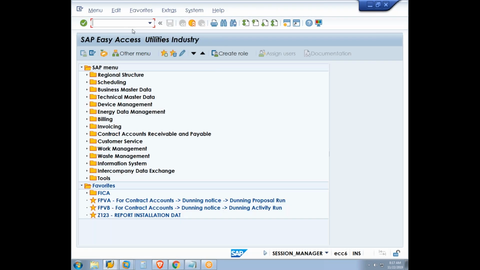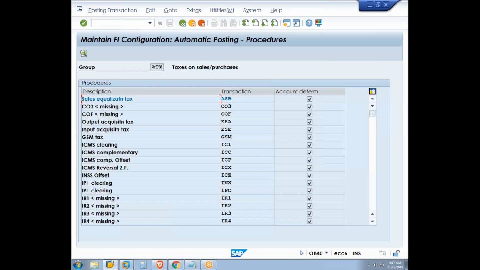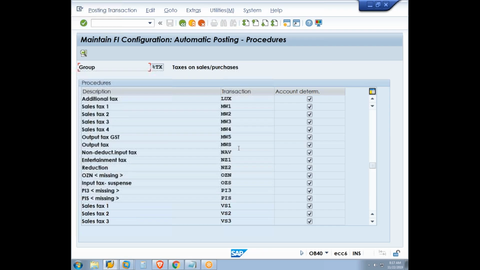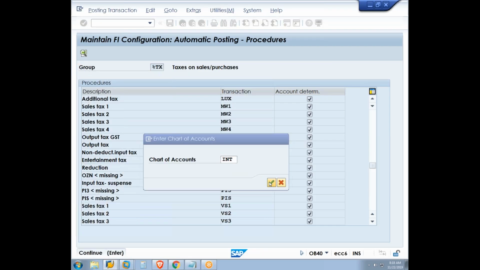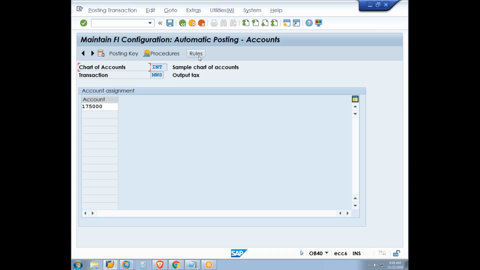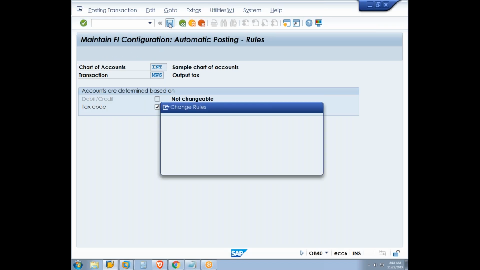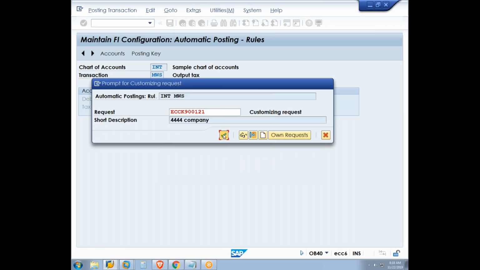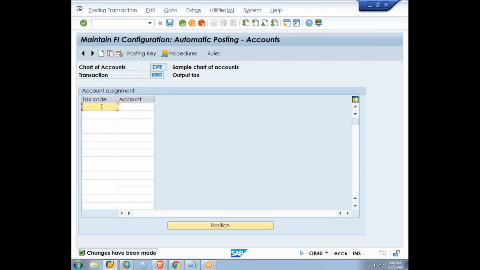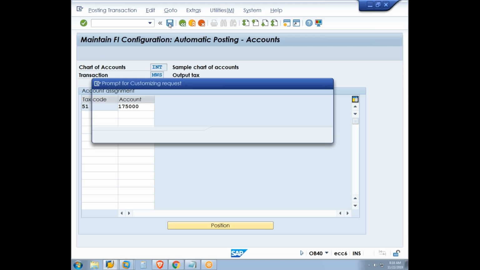Now I will go to OB40 once again. Select MWS, chart of accounts INT. Change the rules. Tax code should also be recognized. Now save it. Yes. Now our tax code is 51 and the GL account is 1,75,000. This is tax code 51, 1,75,000.